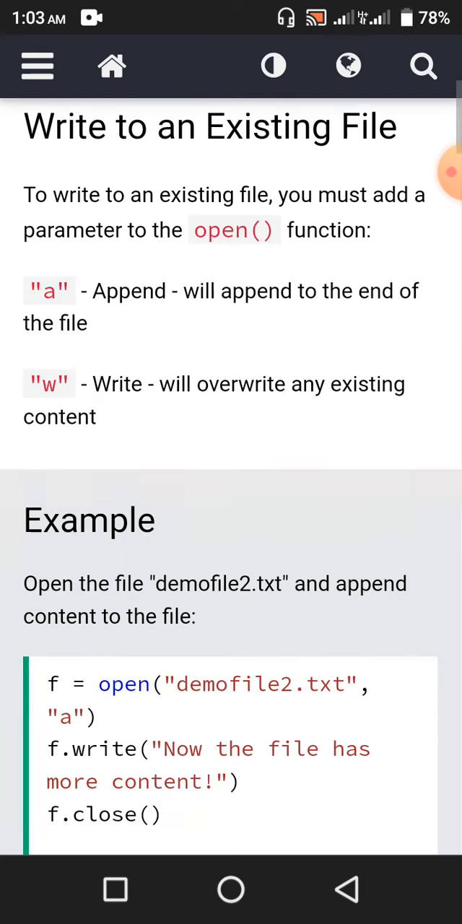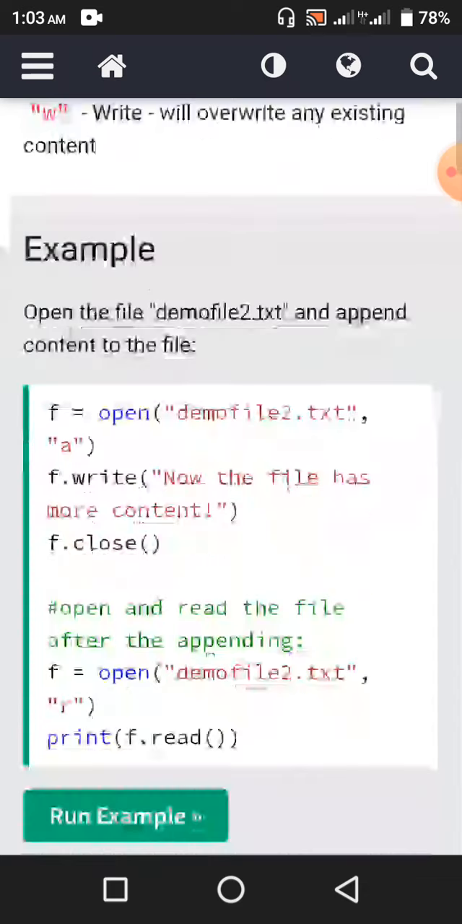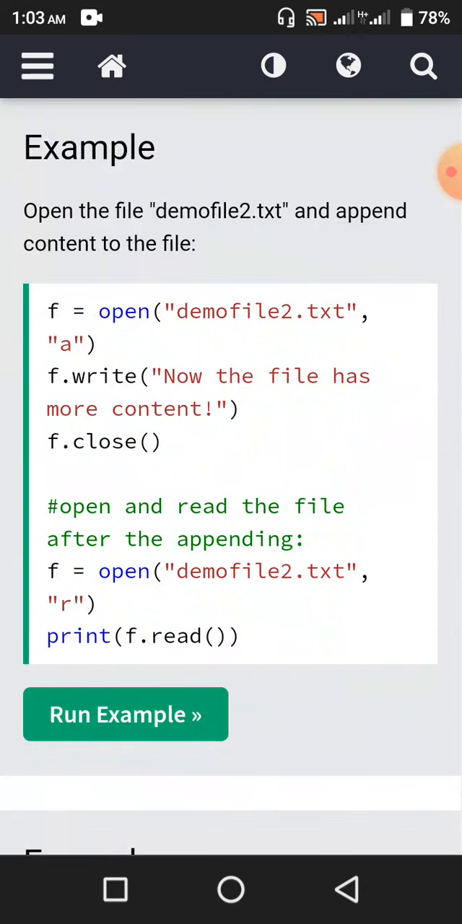To write to an existing file, you must add a parameter to the open function. Append will append to the end of the file, and write will overwrite any existing content. So open the file demofile2.txt and append content to the file.